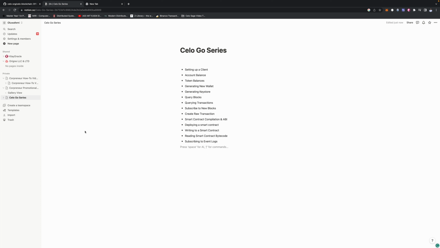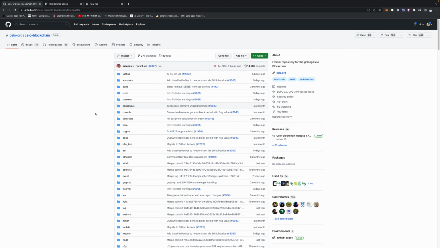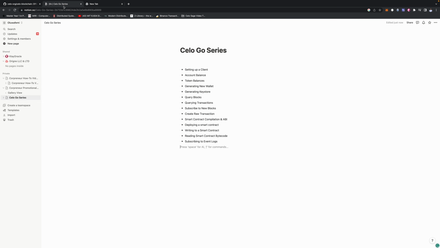In this series, we'll be looking at how we can use the Celo blockchain clients written in Go, which you can find in this repository, celo-org/celo-blockchain, to perform a series of things. For those that have been using JavaScript tools like ethclient, all of this would be done in GoLang. We are going to be setting up a client connection to the Celo blockchain, either Alfajores or mainnet, it's the same thing.